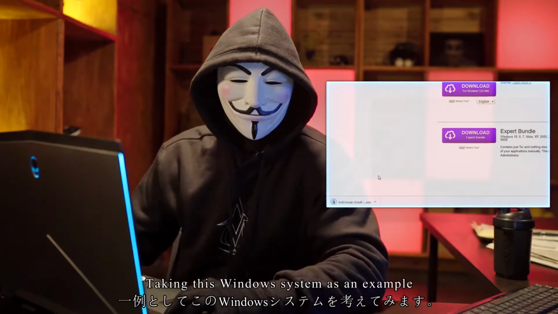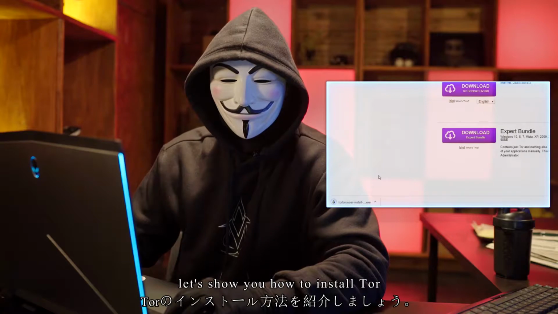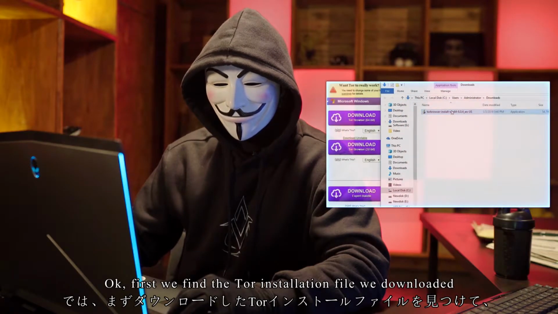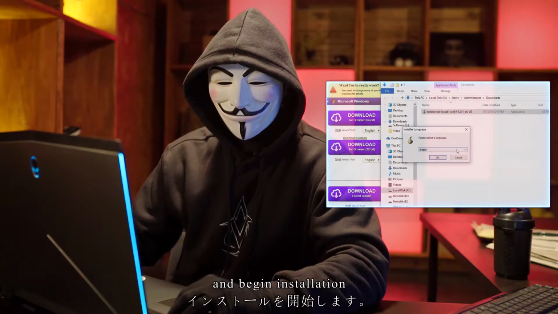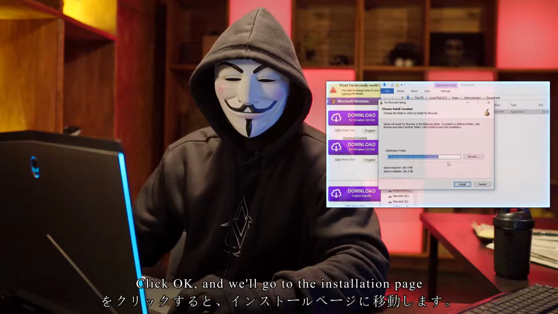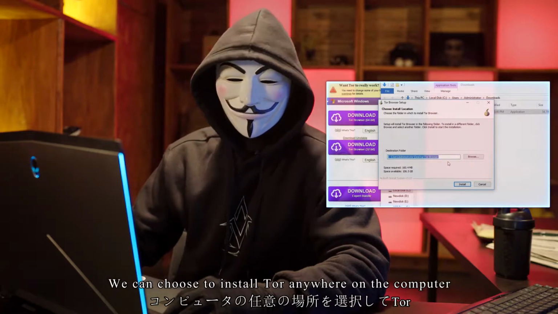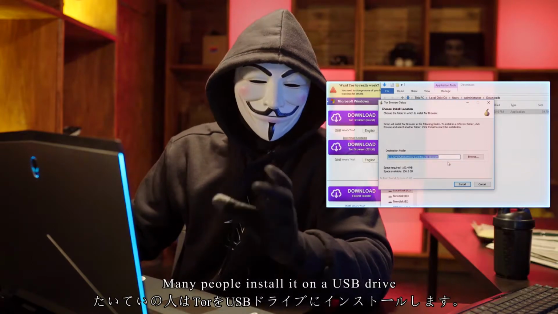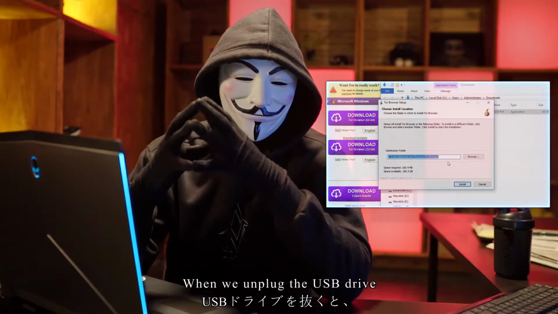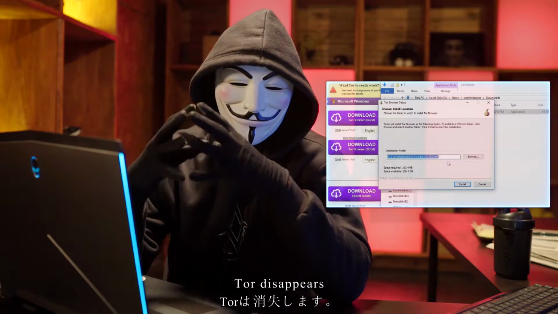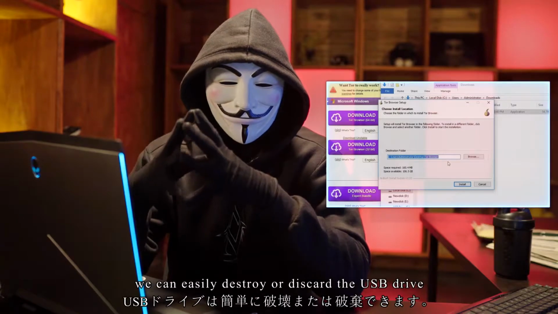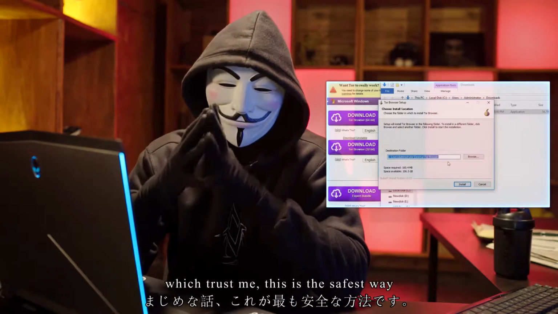Now, taking this Windows system as an example, let's show you how to install Tor. Okay, so first we find the Tor installation file, we download it and begin installation. Select the language, click OK, and we'll go to the installation page. Then we can choose to install Tor anywhere on the computer. Many people install it on a USB drive. In this way, Tor can be isolated from the entire computer. And when we unplug the USB drive, Tor disappears and there is no existing evidence of Tor in our computer. If necessary, we can easily destroy or discard the USB drive, which, trust me, is the safest way.